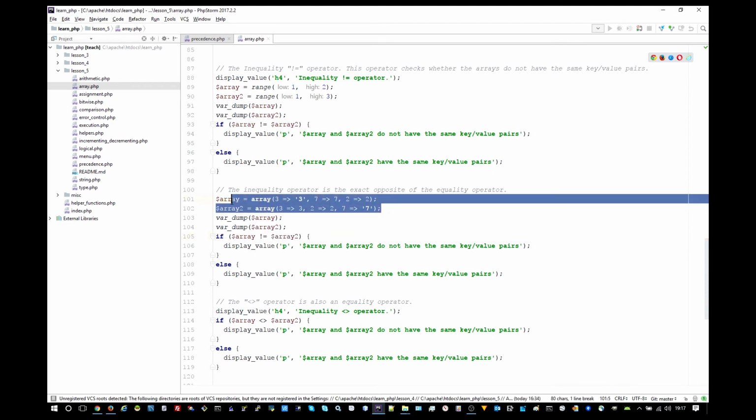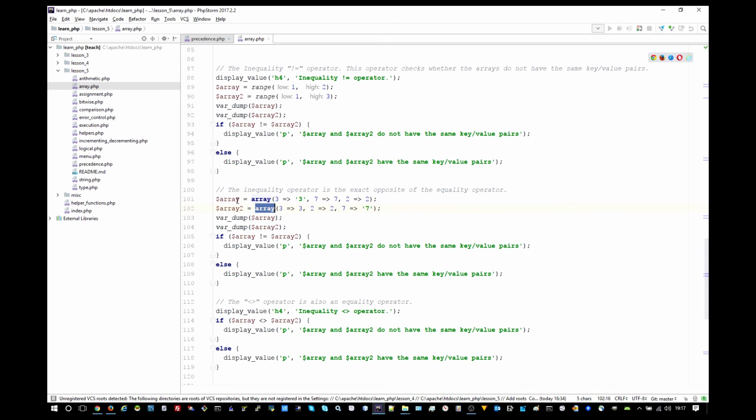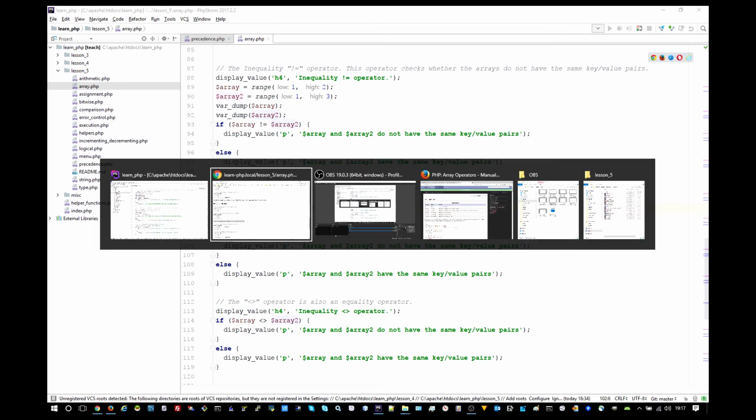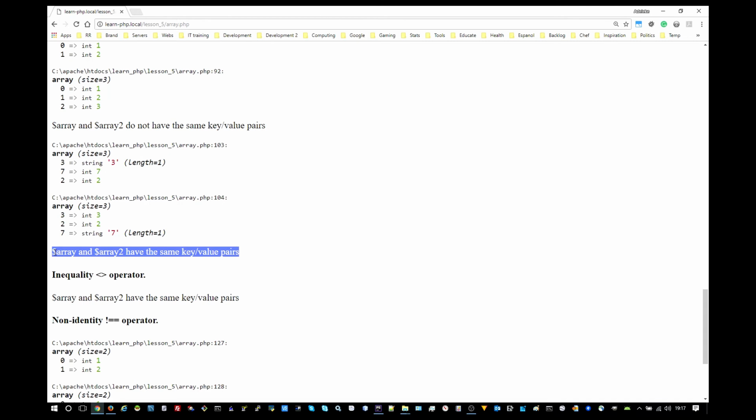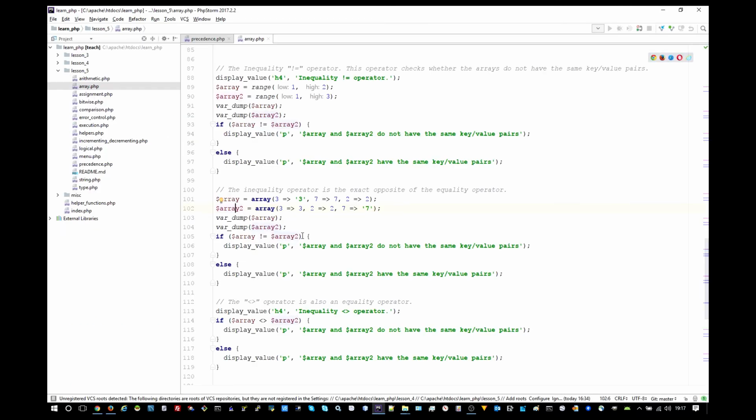And here we are inserting these arrays into these variables which contain the same key value pairs but in a different order and with the values being different types. So we can see these are the two arrays that we're going to check, and then this is the result of the if statement, which produces this output here. Array and array 2 have the same key value pairs, because like the equality operator, the inequality operator does not care about the order or the type. It just cares about the values. So it checks if the key value pairs are not equal.